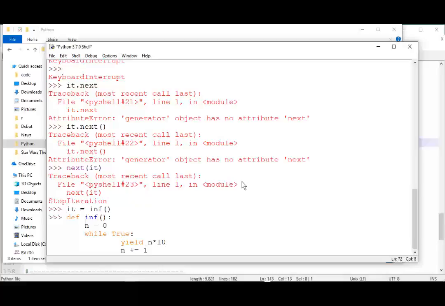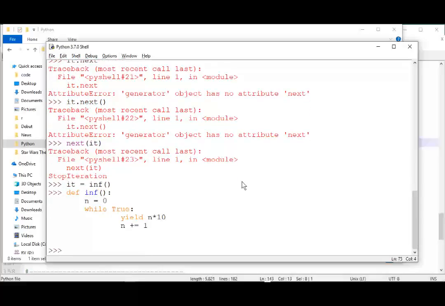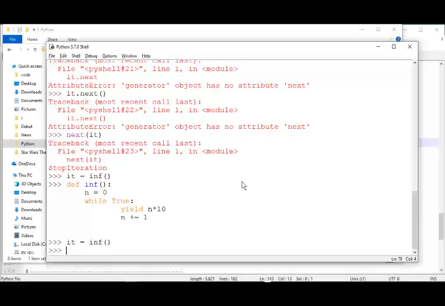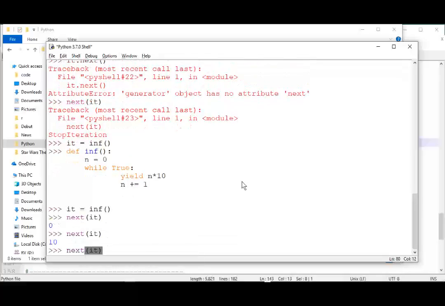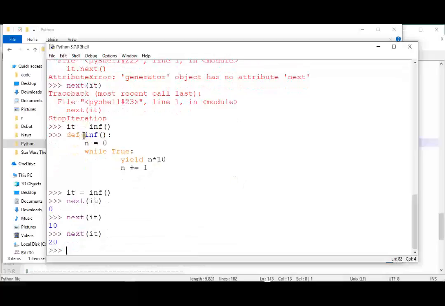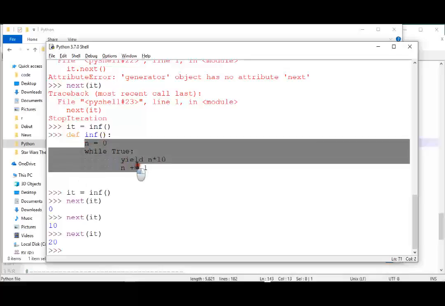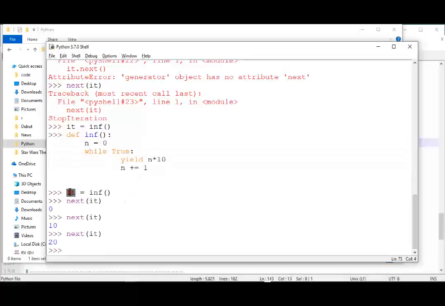Okay, so you see, this is what an iterator really does. It equals inf, right? So now I say next it, and I get 0. Next it, I get 10. Next it, I get 20. So this one is a function, yes. But as soon as Python sees that there's a yield inside, it turns this thing into returning a lambda. So this itself is actually a lambda. When I create an it, it becomes a generator, which in turn is actually a lambda.